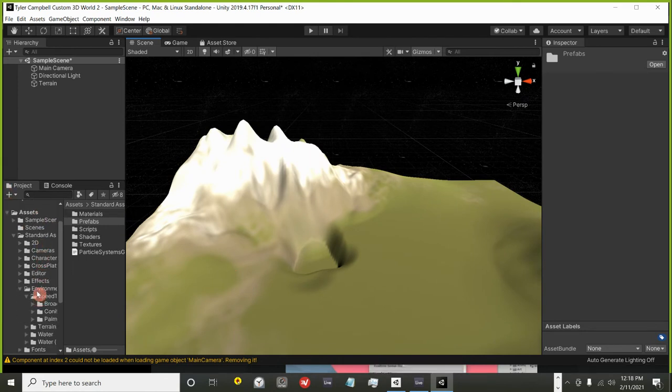All right. And in our standard assets, it came with some trees in the environment folder. And so if you go to the environment folder and open up one of the trees here. Oops, let's go back to environment.